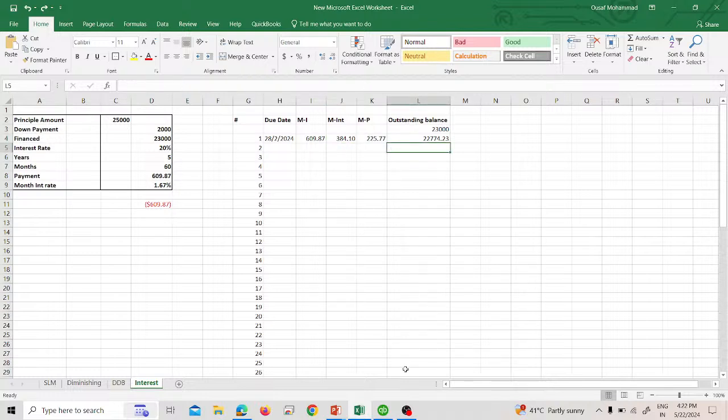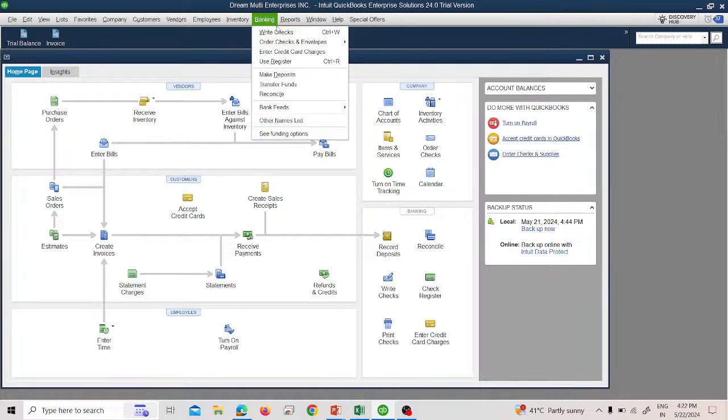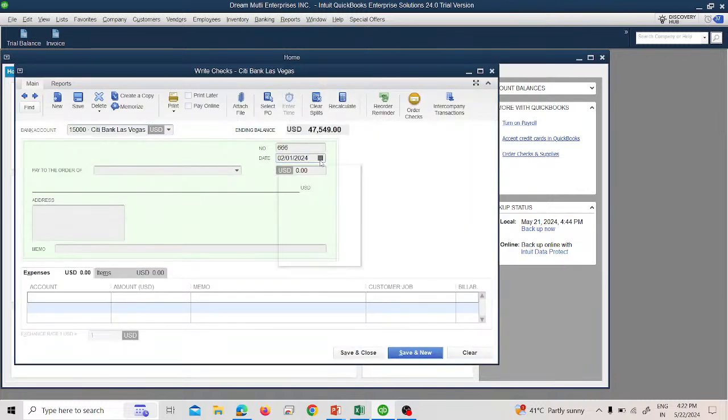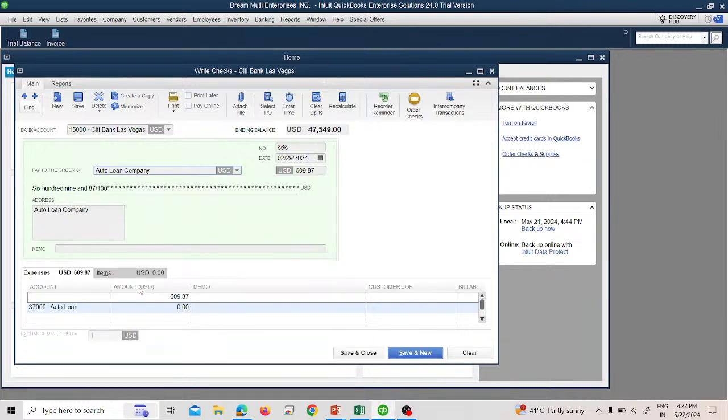Now how are we going to record this transaction? We will record it by going to banking and writing a check. We selected this bank on 28th February, so let's take 29th February. The amount we are paying is 609.87, and we will make the auto loan company the vendor here.